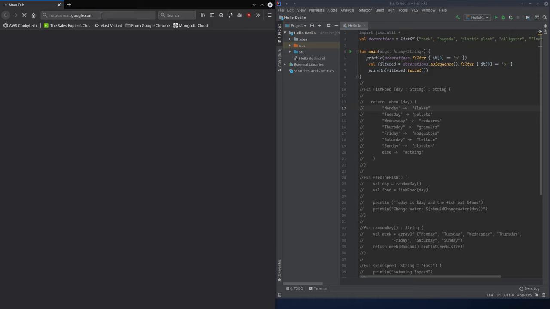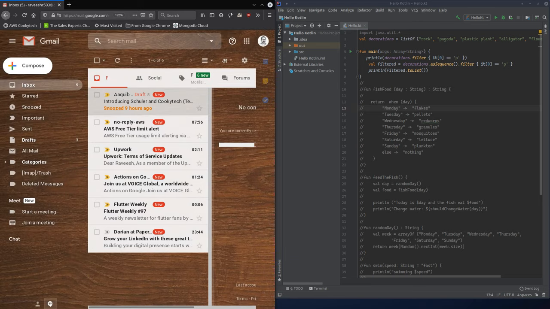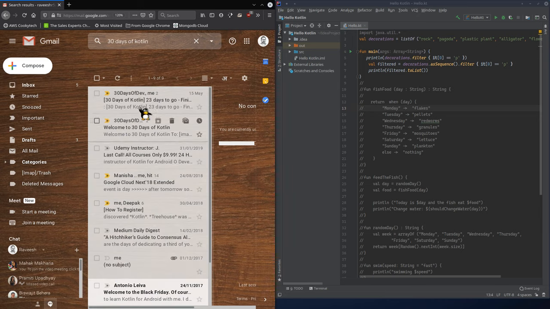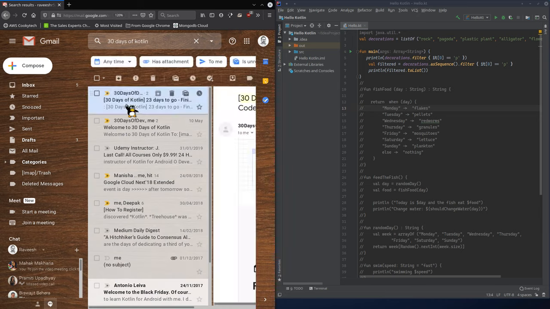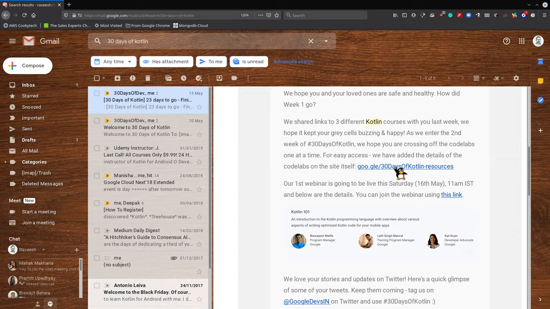Go to mail.google.com, 30 days of Kotlin, and start the rest. Okay. 30 days of Kotlin, and loading, 30 days of dev. Maximize it. We should just bookmark this.